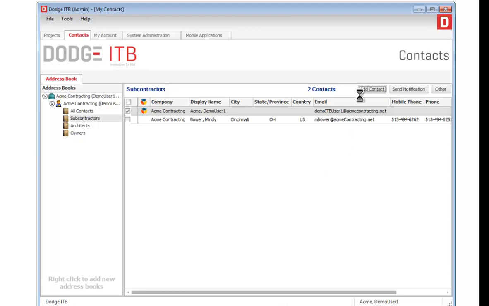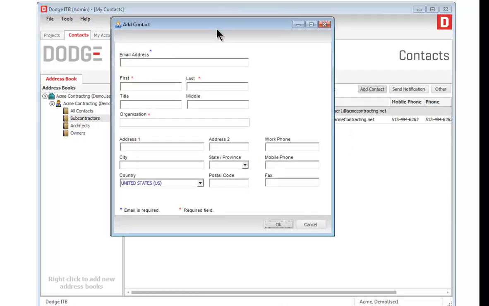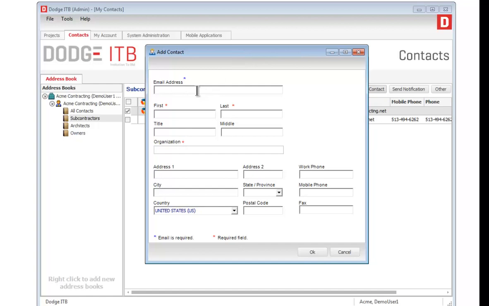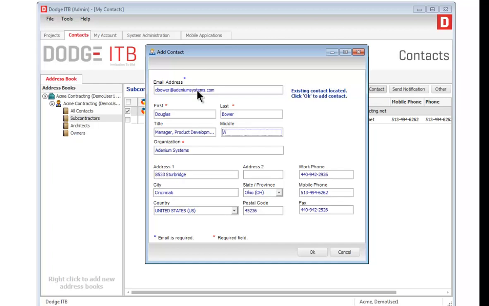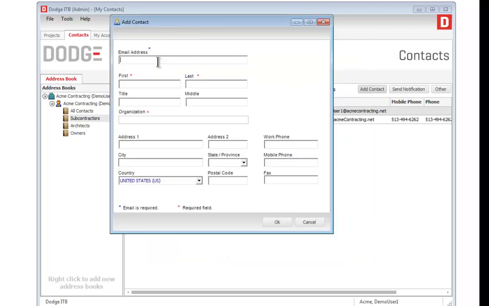The first way to create a new contact is to click on the Add Contact button. The system requires that you enter the email first so that it can check to see if the contact has been previously entered into the global directory. If the user information has been previously entered into the global directory, the form will automatically be filled in with the previously entered information. If the contact is a new contact that does not exist in the global directory, the user must enter all of the contact information.